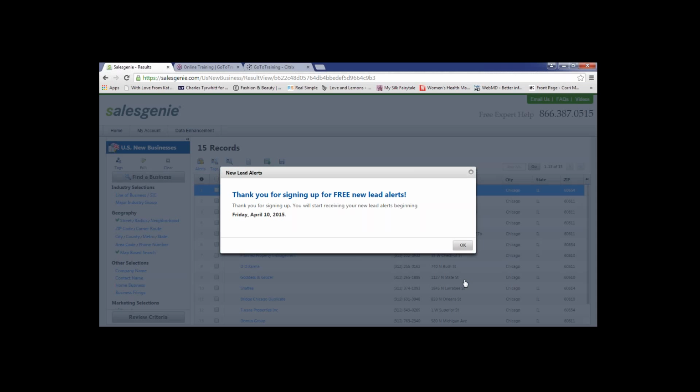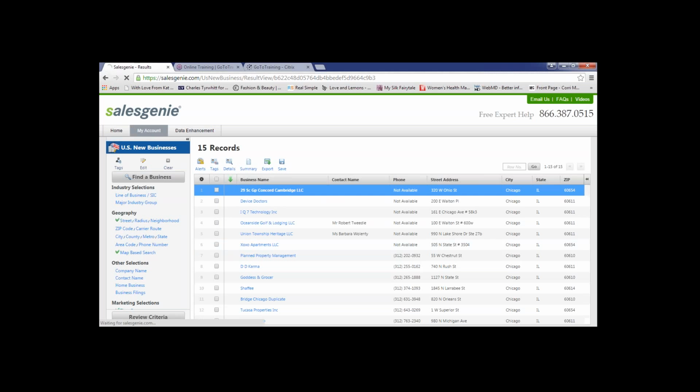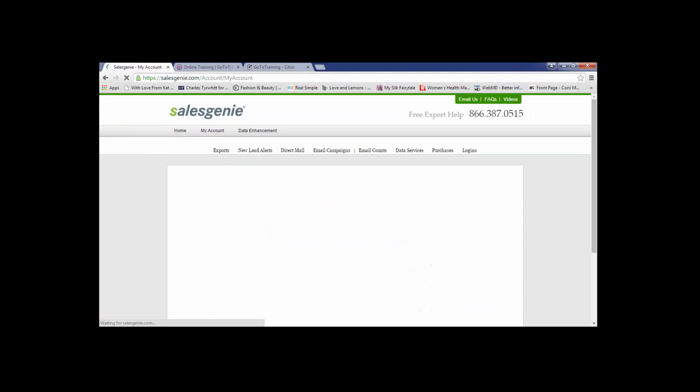Now, if you set up 5 alerts, which you can set up as many alerts as you'd like, please do keep in mind that you'll get an email from us for every single alert. Now, you do have the ability to manage those new lead alerts within your My Account tab.